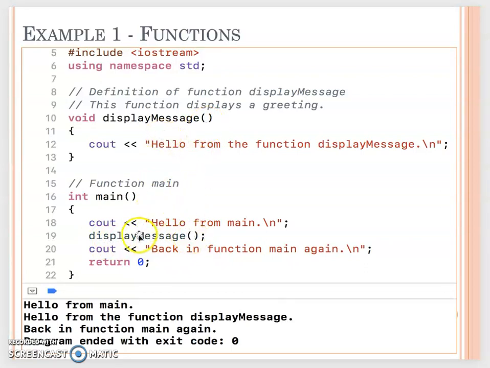Then after we call that, we come to line 10. Then we execute, we display hello from function display message. After we're done, sometimes you can see people, even if they didn't return anything, will write a return here. But for the void function, you don't have to. When we reach the end of the function body, we come back to the next line where you called the function. That's why earlier in line 19, we called the function, then we jumped to line 10. After we finish line 13, we come back to the next line after line 19. So that's why we print back in function main again.